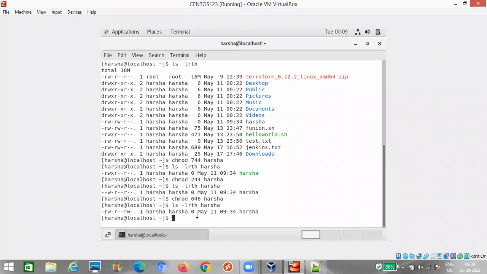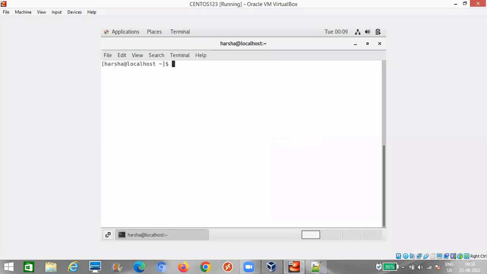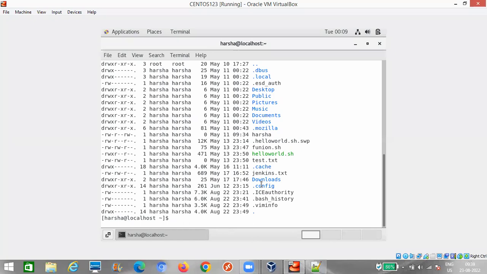Okay. So there are a few other things which we need to understand apart from ls -lrth. There are a few hidden files in your current directory which you cannot simply see. If you want to see the hidden files also, then you need to add one more option to ls -lrth. That is ls -lrth with -a, one more option. It will show hidden files also.